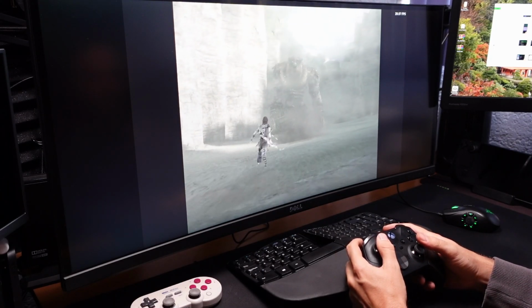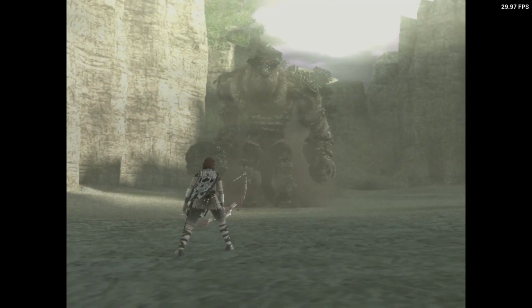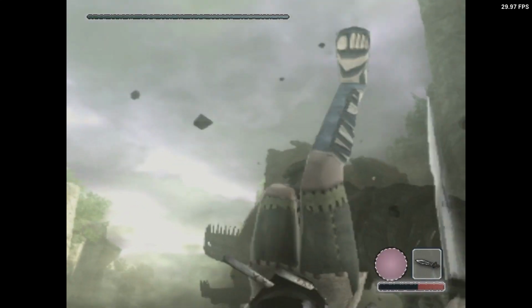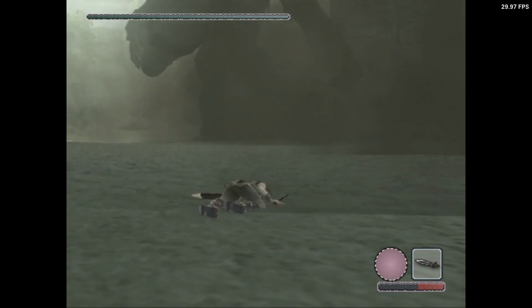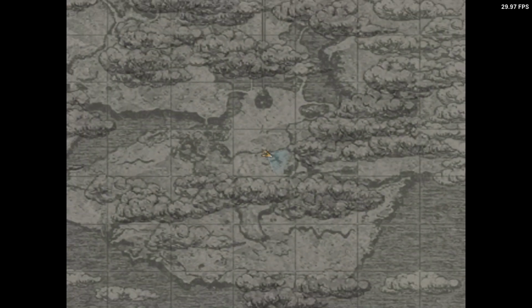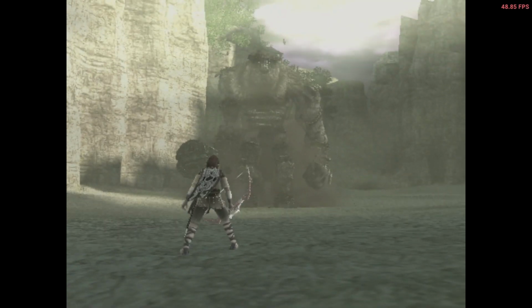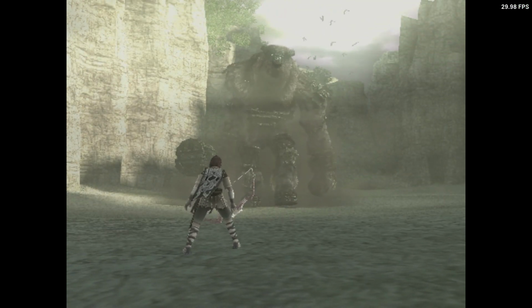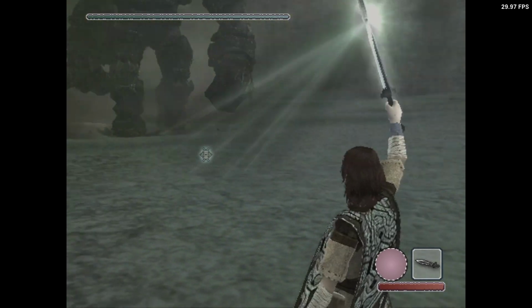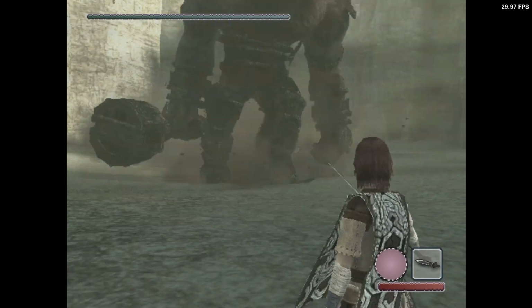For example, in Shadow of the Colossus, we get to the first one. We open the menu and select Save State, and then select a slot. If you die, we select Load State and select the same slot, and we're back where we were before we screwed up. When you close the game, the emulator actually offers you to save one, so you can return to the same exact moment the next session.